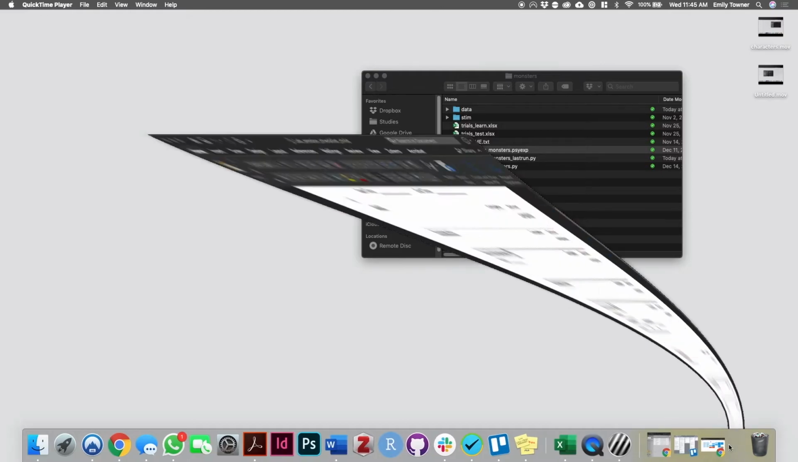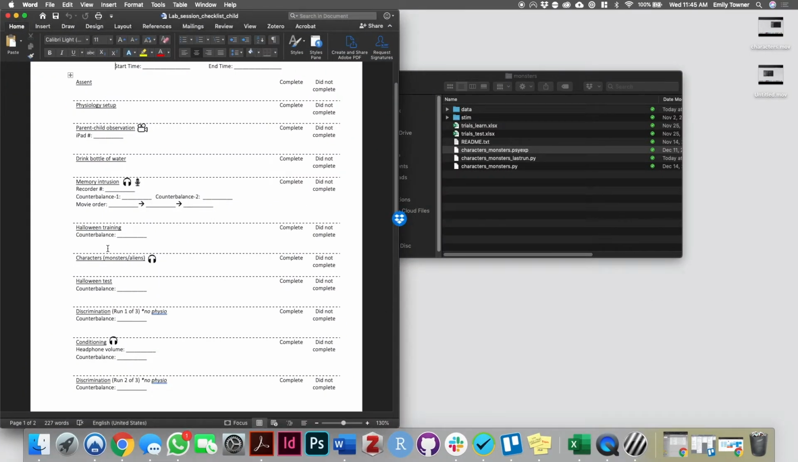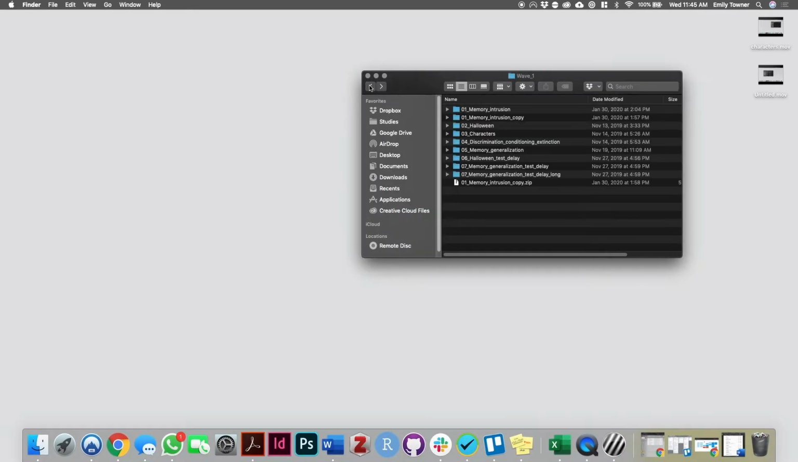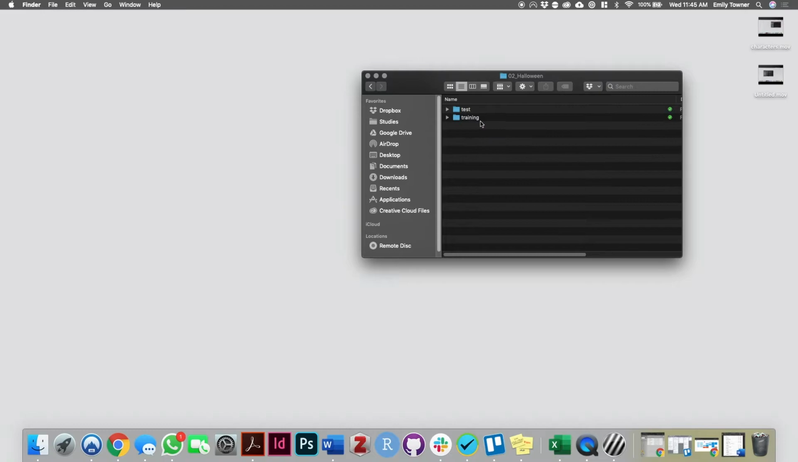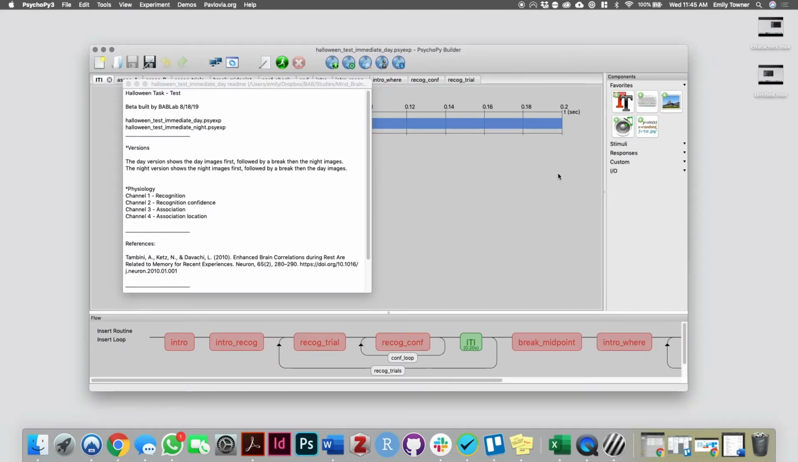Okay, so the next one after characters is Halloween test. So you're going to go back to that Halloween folder and go to the test folder. And then you just want to make sure that the counterbalance is the same as the training, which is the same as what's on the sheet.